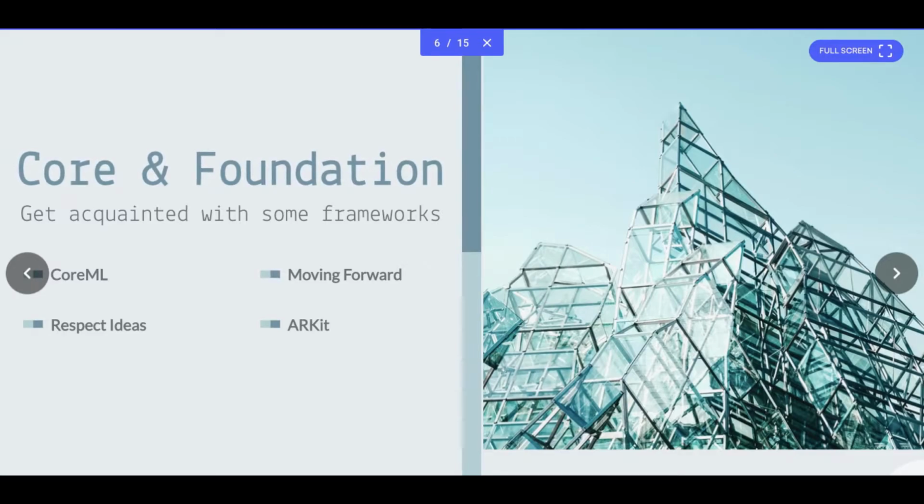Kit, Metal Performance Shaders, Model I/O, OpenGL. You can peruse them. I included the file both in the table of contents, and I just sent it in the chat for anyone to take a look at.